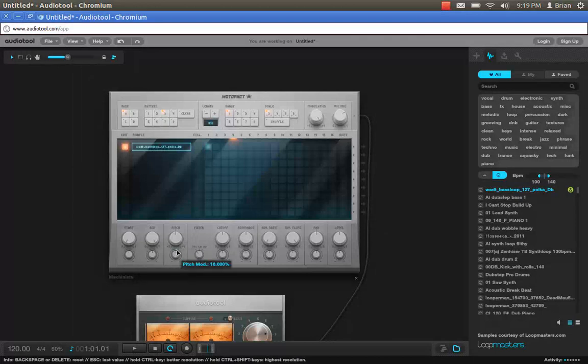Here's the pitch modulation, is what that is. We're going to put it at 41%. 100% modulation. 50% modulation. 0% modulation, just like it normally was.